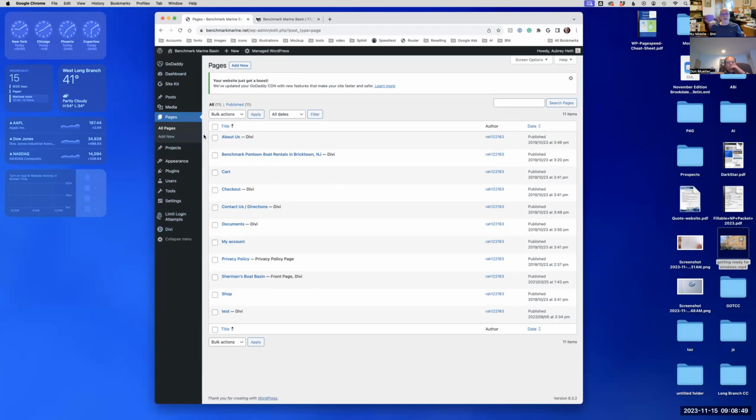What I just did is I went from the main interface of the dashboard and I clicked on pages, and then you can see all the pages that we have here. You'll note some of the pages are built in Divi, some of them are not. We're not utilizing the shopping cart. And then you'll see right here, this is the home page, the front page.